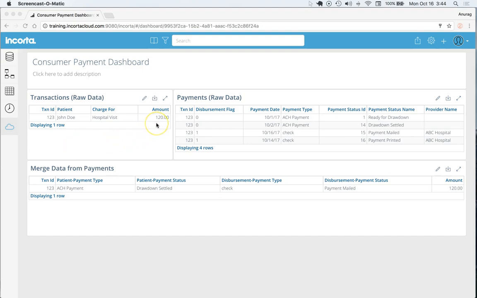the patient is charged $120. Then a third party is responsible for collecting that amount. So disbursement flag 0 means the third party is collecting money from the patient, and disbursement flag 1 means the third party is responsible for sending money to the service provider. In this case, the service provider is ABC Hospital. And there are different statuses when all these activities are happening.